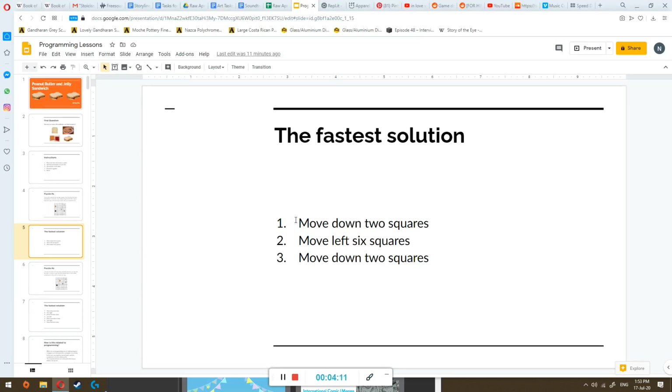So if you're writing instructions, generally speaking, it only really works or makes sense if we follow from top to bottom, one by one. So we need to first move down 2 squares, then move left 6 squares, then move down 2 squares, or else it won't work.